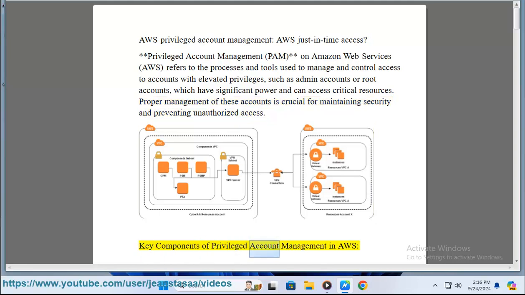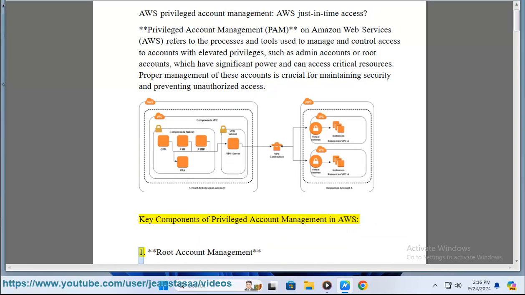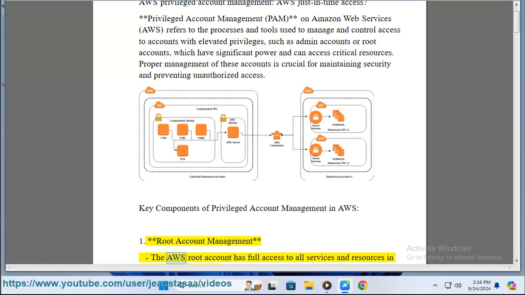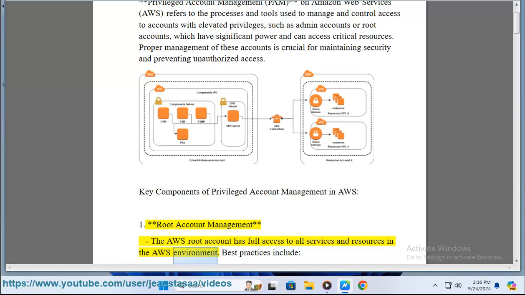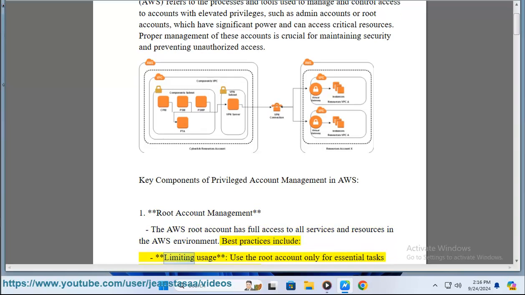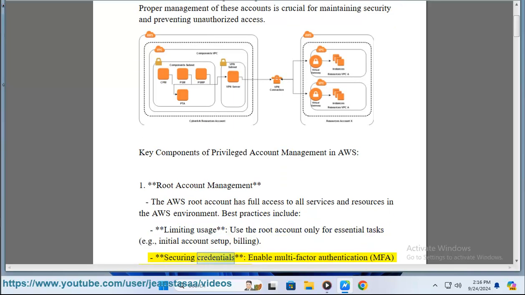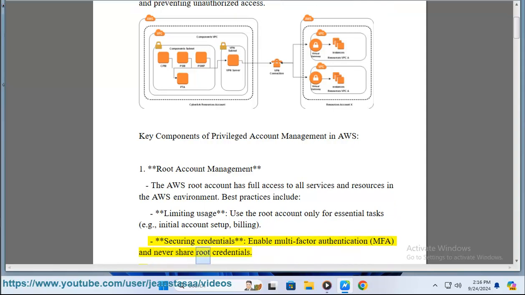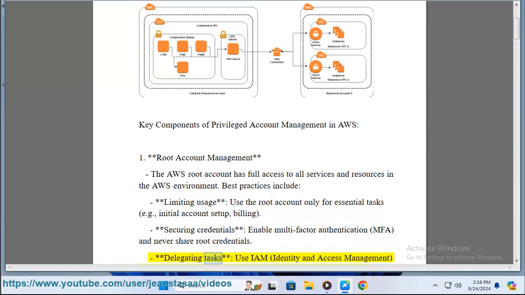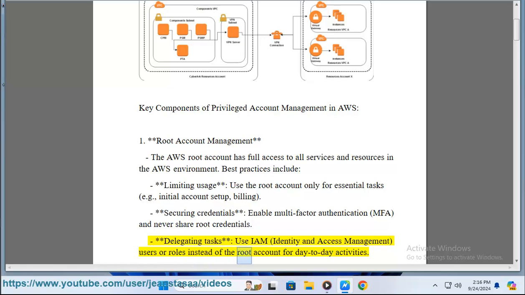Key components of Privileged Account Management in AWS. 1. Root Account Management. The AWS root account has full access to all services and resources in the AWS environment. Best practices include limiting usage: use the root account only for essential tasks, for example initial account setup and billing. Securing credentials: enable multi-factor authentication, MFA, and never share root credentials. Delegating tasks: use IAM, Identity and Access Management, users or roles instead of the root account for day-to-day activities.